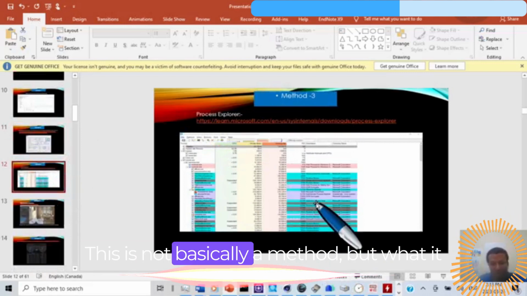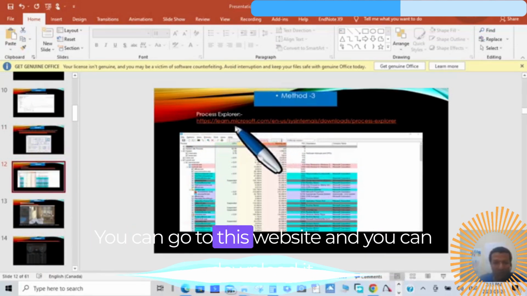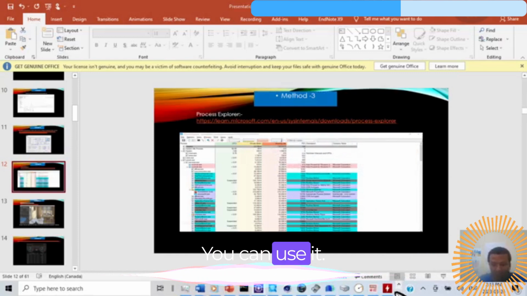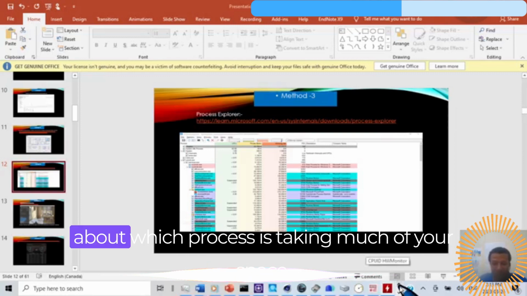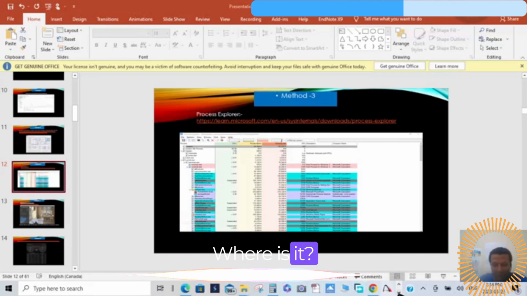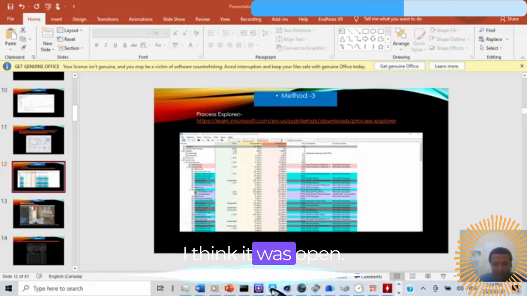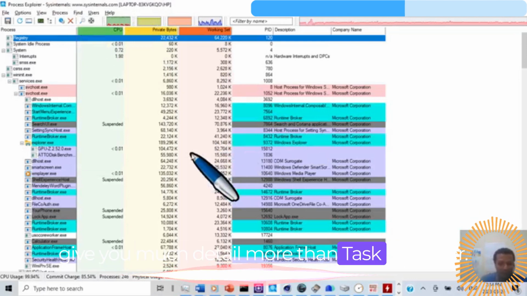This is not basically a method, but what it will give you is Process Explorer. You can go to this website and download it, you can use it. This Process Explorer will give you detailed information about which process is taking much of your space. Okay, I think I opened it. As you can see, this Process Explorer will give you much more detail than Task Manager.